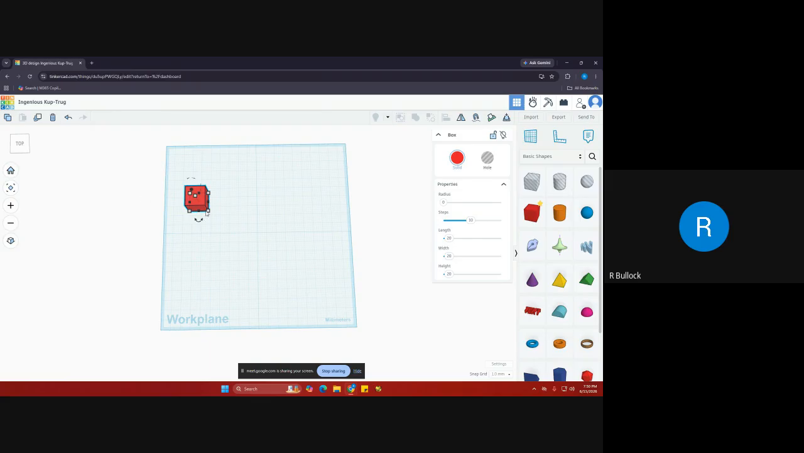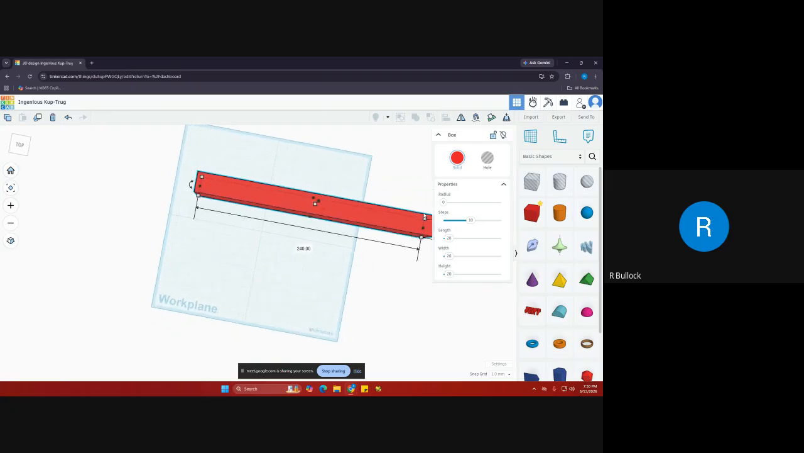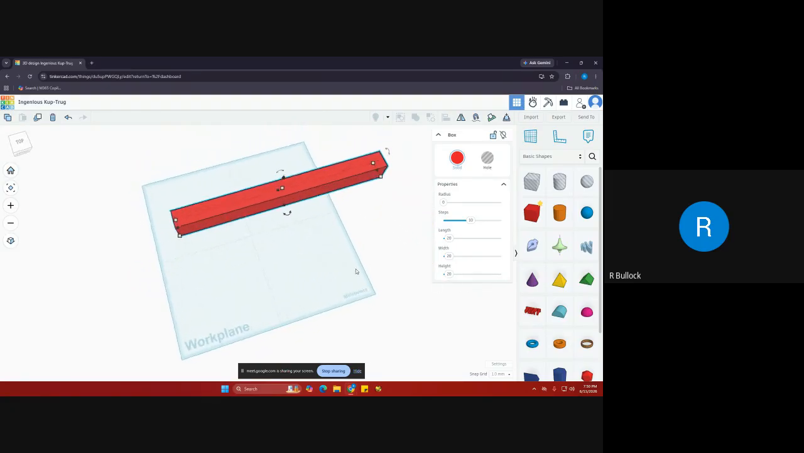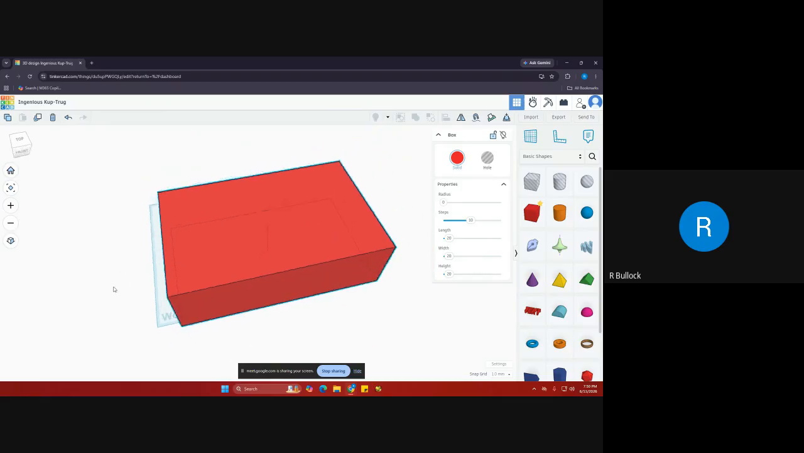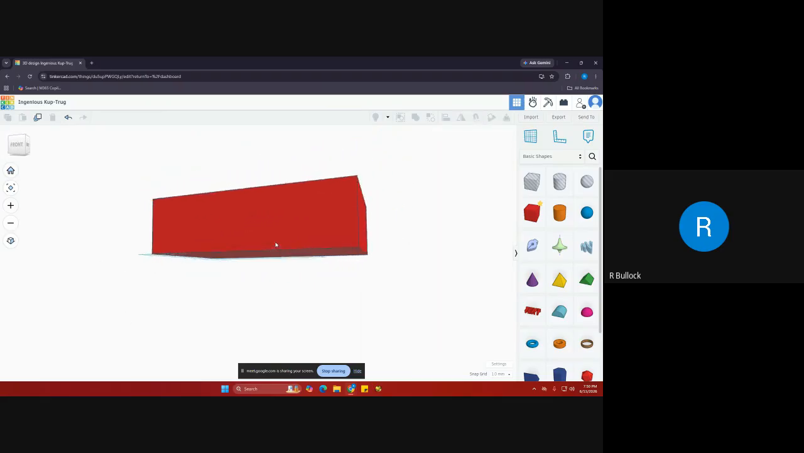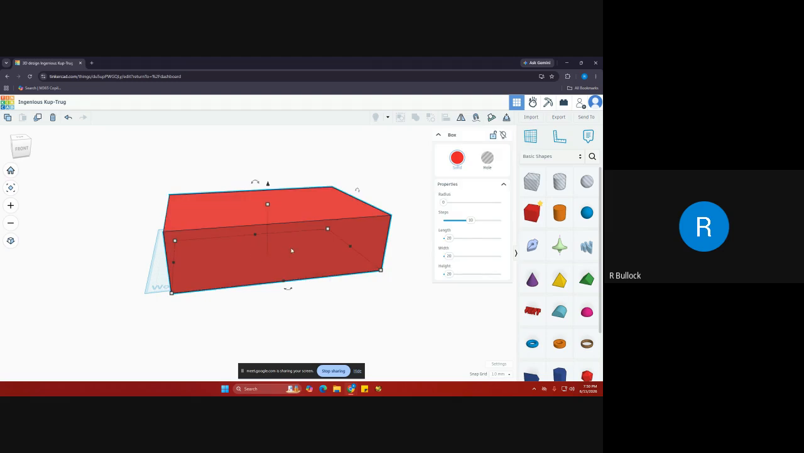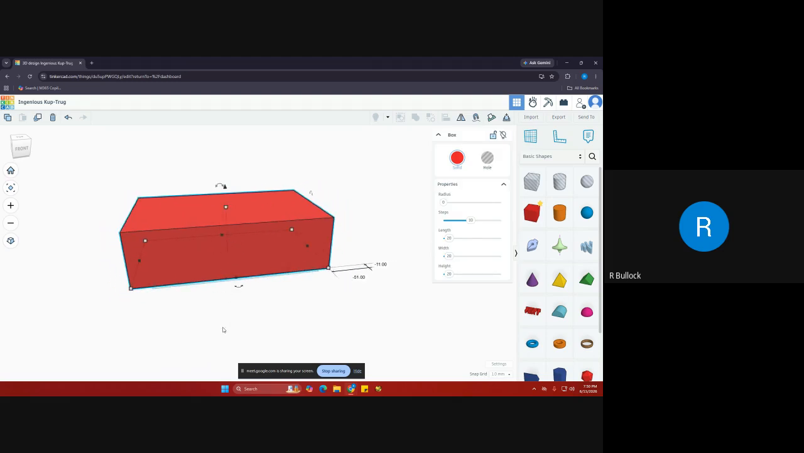And the measurements I want you to use is going to be 240 by 150. And then in the middle, I want you to type in 67. All right. And just like that, you have your box for your vanity.